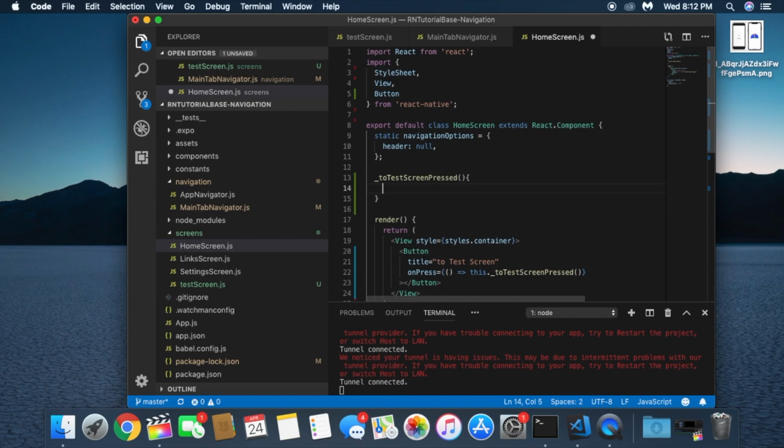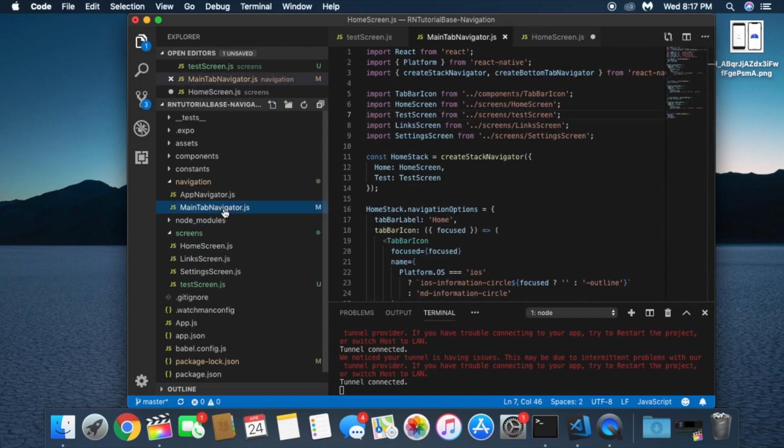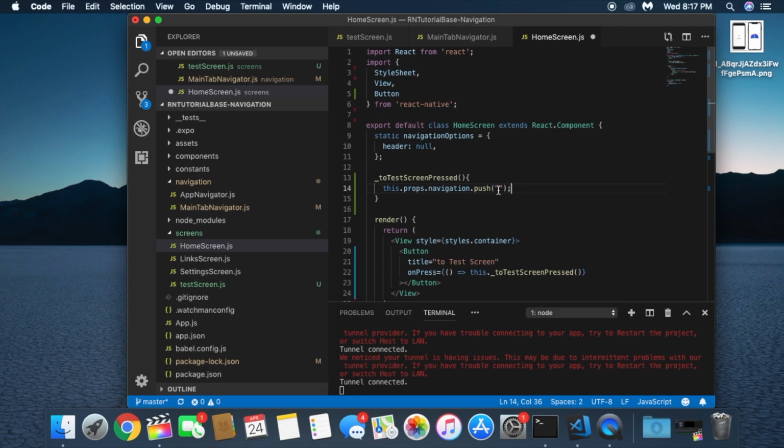Inside of this method, we are able to access the Navigator by using this.props.navigation and calling the push method on the Navigator. The first parameter passed into this method is the name of the screen we want to navigate to. Looking back at the main tab Navigator, we can see that we called our screen test, so that is what we will put for our path.